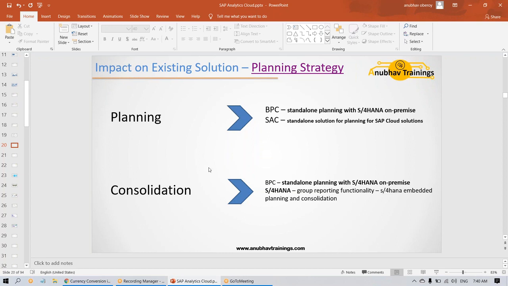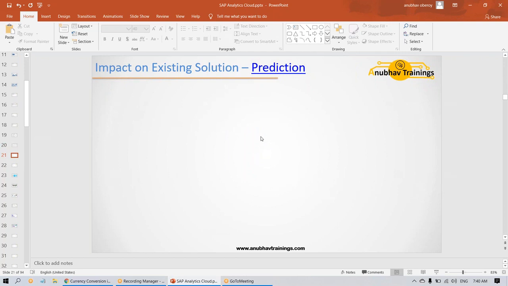That's where you can go and read more about planning and consolidation and what will happen, because some of you come from a BPC background and wanted to learn planning using SAC. That's why you joined this course. So you can see the detailed planning strategy on that blog. Okay. Now, third one, prediction strategy.